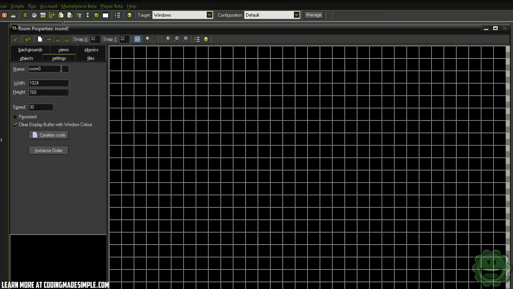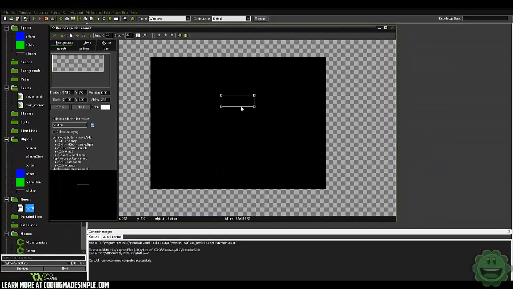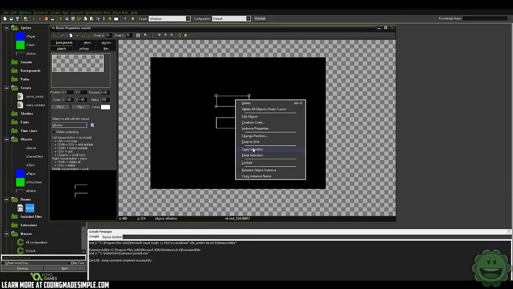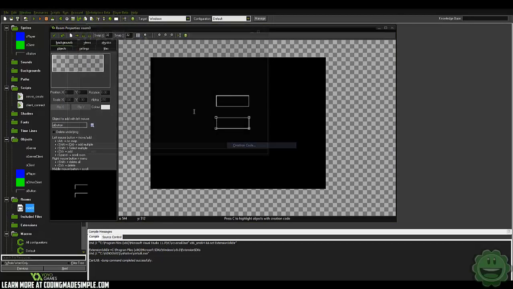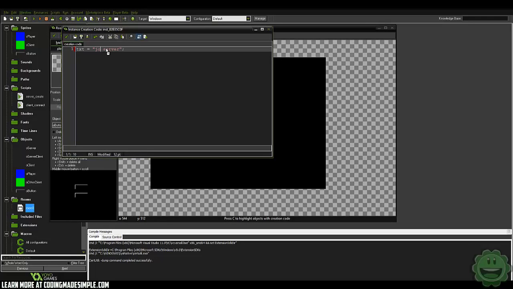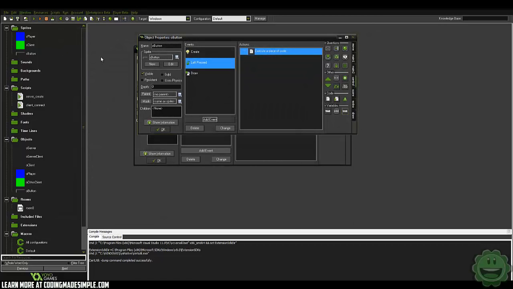And let's go ahead and put those guys in the room. Try and center it, make it look as good as we can. So here we'll go to the creation code. I'll say text equals create server. And here we'll say join server. All right, so that should be it.